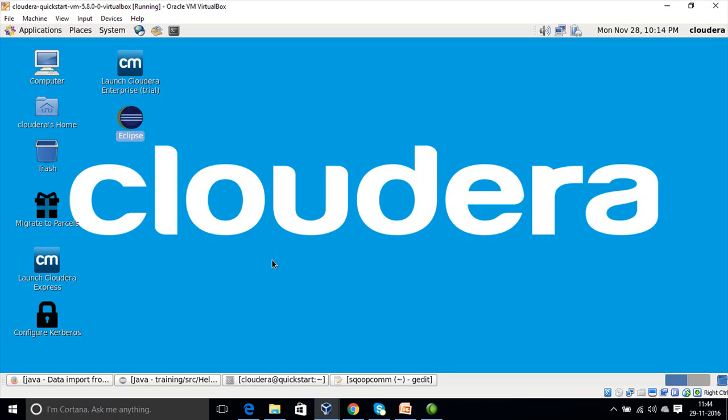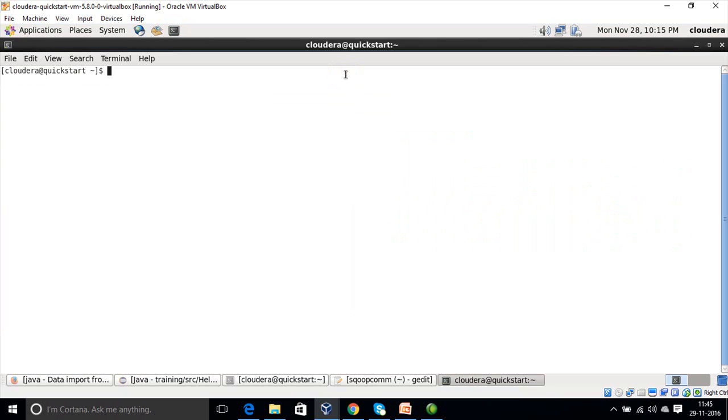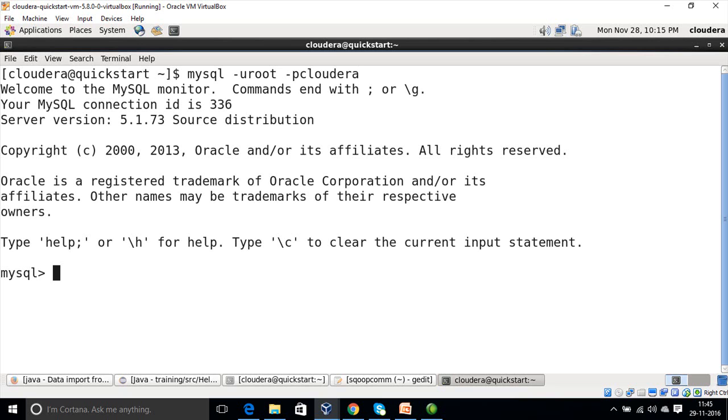Let us open our Cloudera VM and get ready to Sqoop our data from MySQL to HDFS. By default, Cloudera provides you with a MySQL database. First, we need to log in to that database. Let's log in to the MySQL database. User is root and password is cloudera. Now we have come to the MySQL prompt.